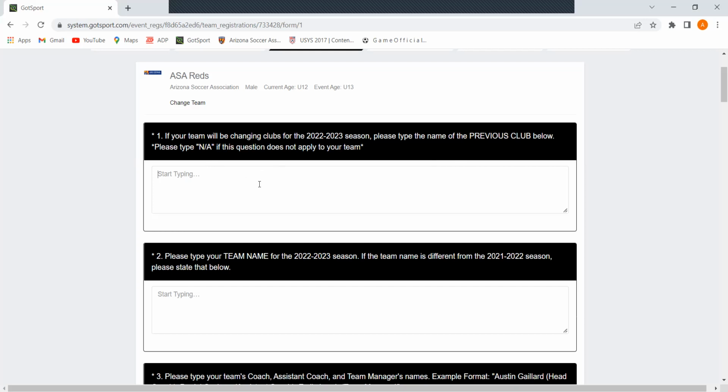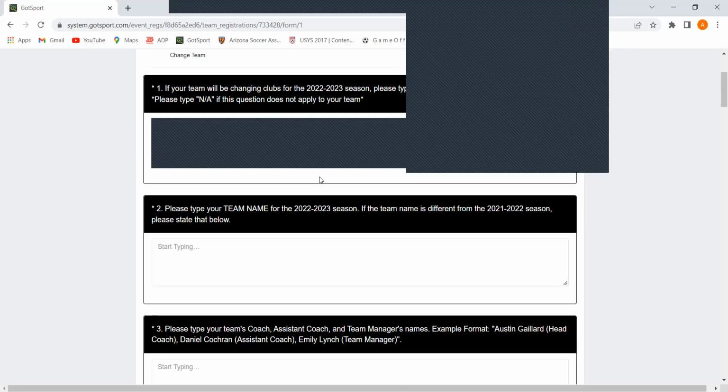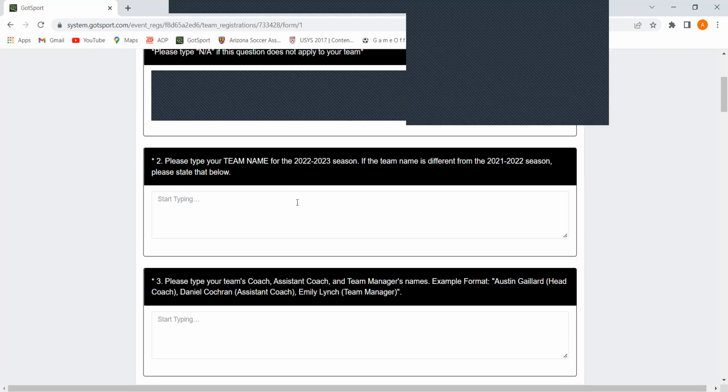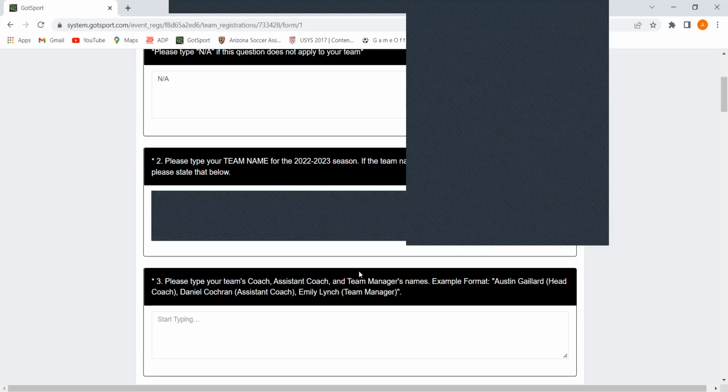So if you were with another club last season, that is where you're going to type in your name here. Since this is a new team, we're going to say this is just not applicable to our registration process this season. And moving on to number 2, is where you're going to type your team name for the 2022-2023 season. And then if the team name is different from last season, go ahead and state that below as well. So we are going to say that we are the ASA Reds this season. And then we can indicate, since this is a new team, that we can just leave as is.